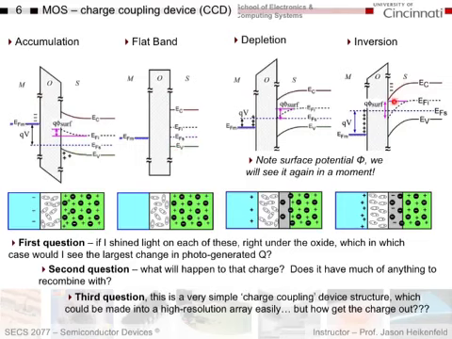Look at inversion. Well, in this case, generate electron and holes. The holes would go out here, so I wouldn't collect any holes here, so that wouldn't help me. Electrons would get stuck here, but I'm already generating electrons by inversion, so I wouldn't have a big change in charge here either. So the ideal case would be to use this metal oxide semiconductor device in depletion, because I could generate electron hole pairs. Holes would go this way, but look at the electrons. They would sit here and they would stay.